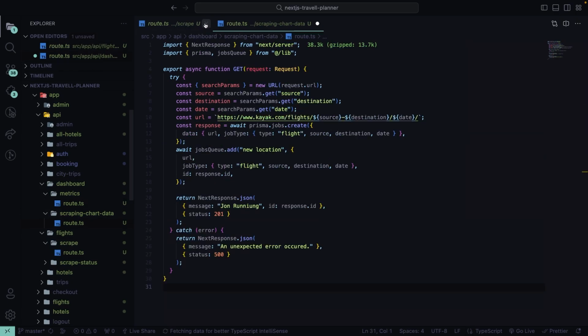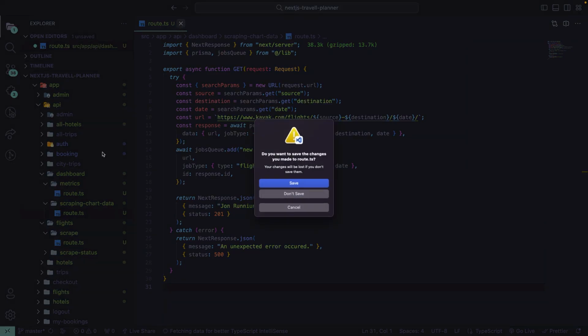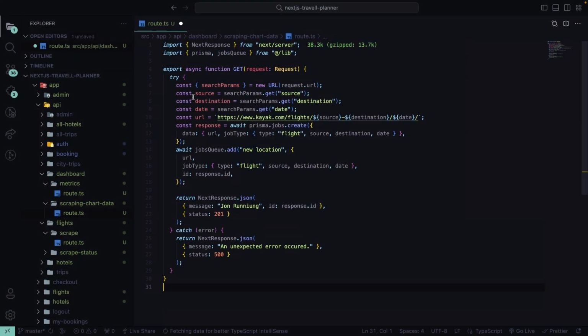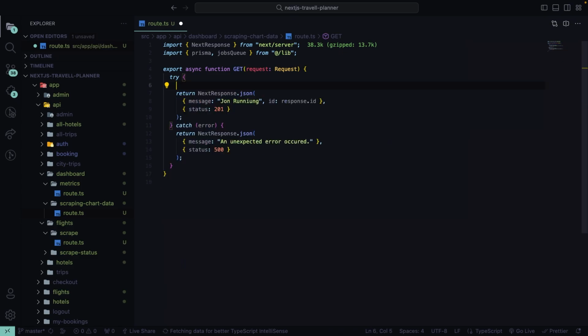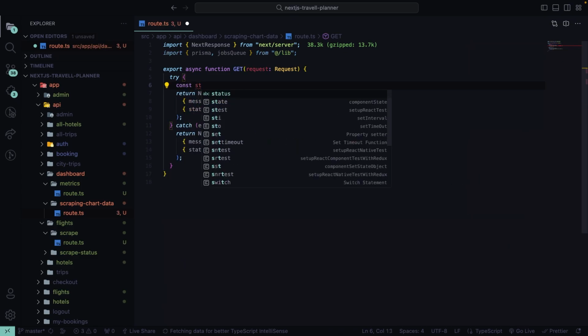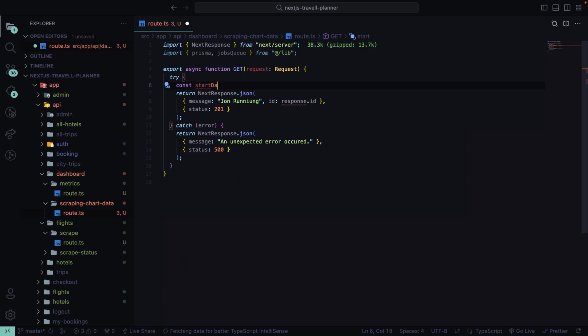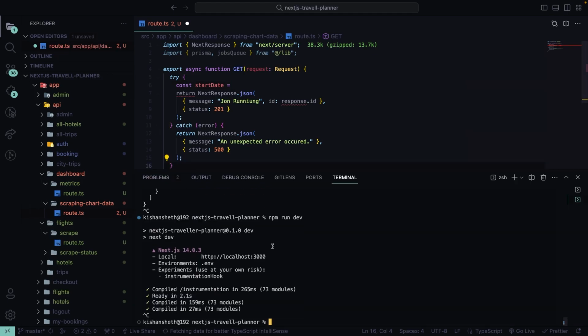Let's close this. For this scraping chart data API, we have to do so many things. So let's remove all of this code from here, and then we'll have a start date and an end date. For the start of the day and end of the day, we are going to use a package named date-fns. So let's install that. npm install date-fns.